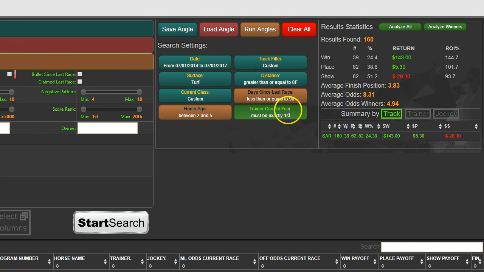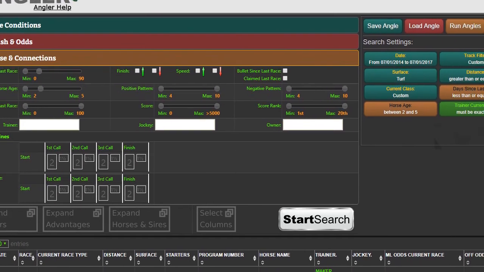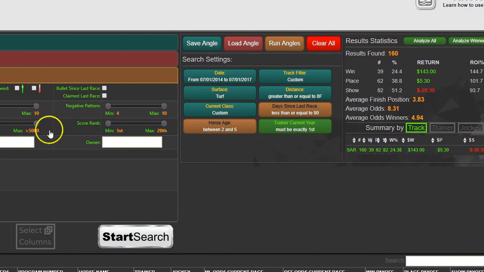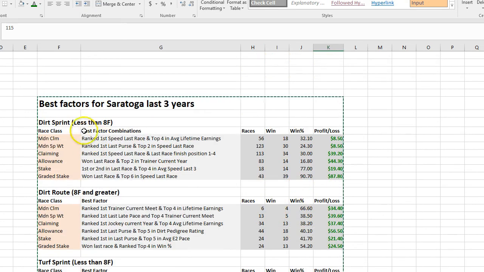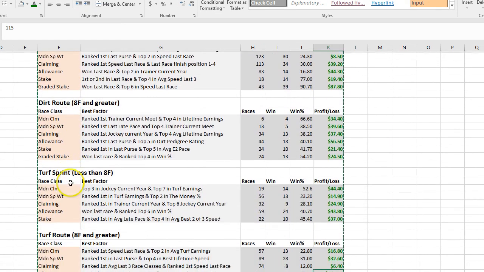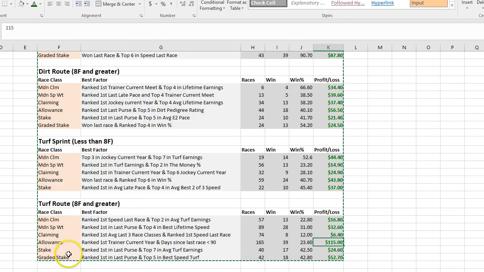Use this as a guide and then start tweaking your conditions for each kind of race that you want to play. A good way to start is to pick a track, just one single track. Maybe it's Saratoga or Del Mar, whatever you're most interested in playing, and just start working on angles for particular races at those tracks. And as you can see from our email, we broke those out into dirt sprint, dirt route, turf sprint, turf route, and then further by the race type.